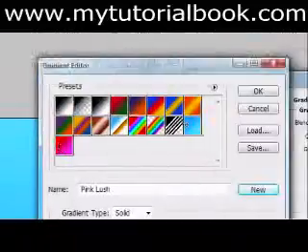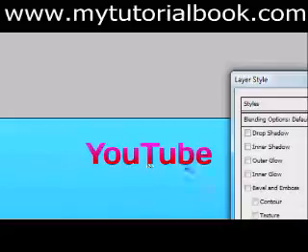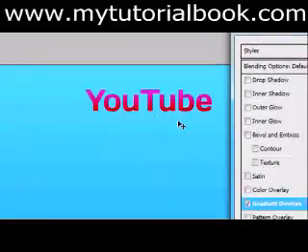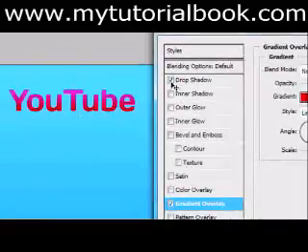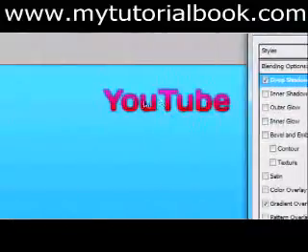Click New, and it's now set to a preset. Click it and press OK, and as you can see, it's now changed our gradient on the text. Now that's quite a bright colour, so you may want to add a drop shadow, change the opacity to 100%, and maybe the distance to 0, so it's kind of spreading around the whole text.